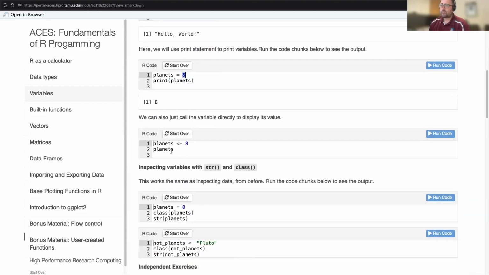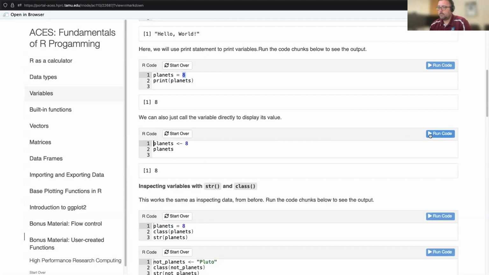In R, you can also just call the variable directly, and it'll print the value. It is best practice though to use print to be more explicit in what you're trying to do. But if you're just on the console or something like that, shorthand and want to see the contents of a variable, you can just type in the variable and it will print it to screen.